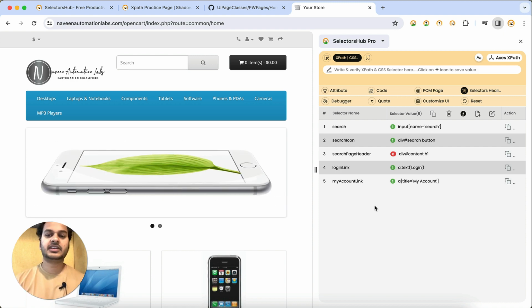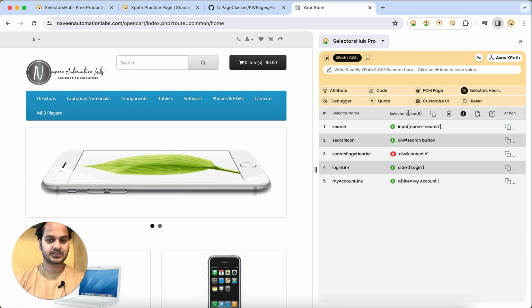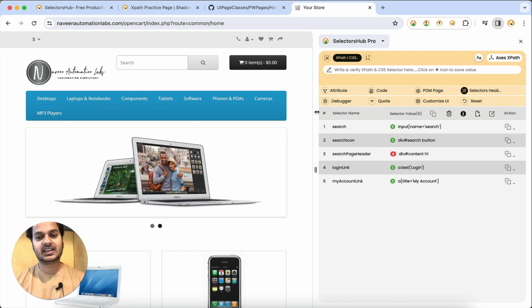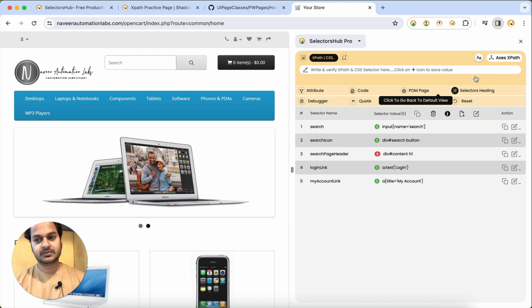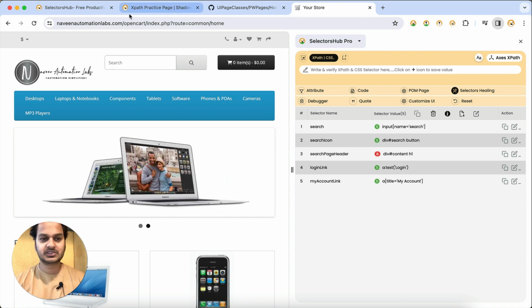So this way you can verify all selectors, all possible locators, right in one shot with the help of SelectorsHub Pro version. The Pro version has this selectors healing feature, while the free version has the XPath healing feature. So whichever is convenient, you can use that and save your time.